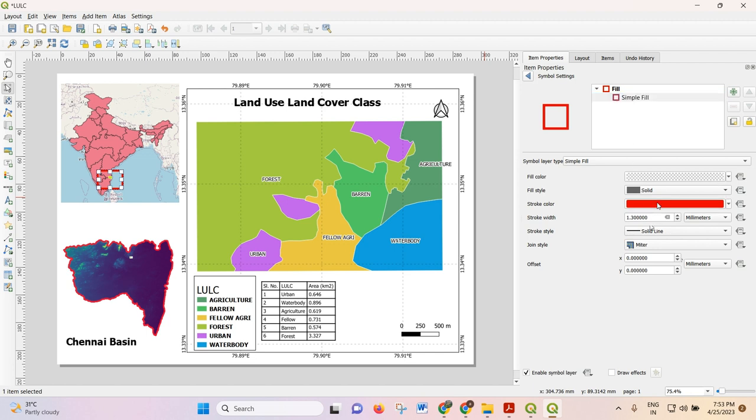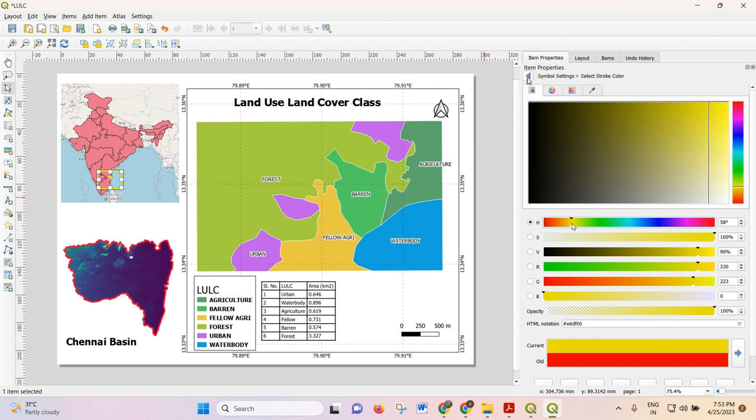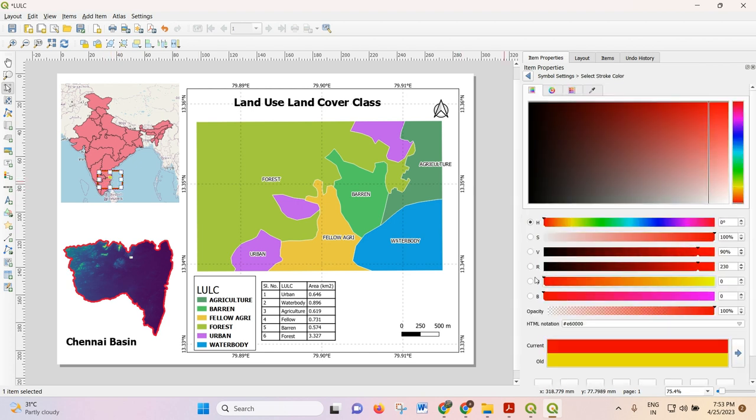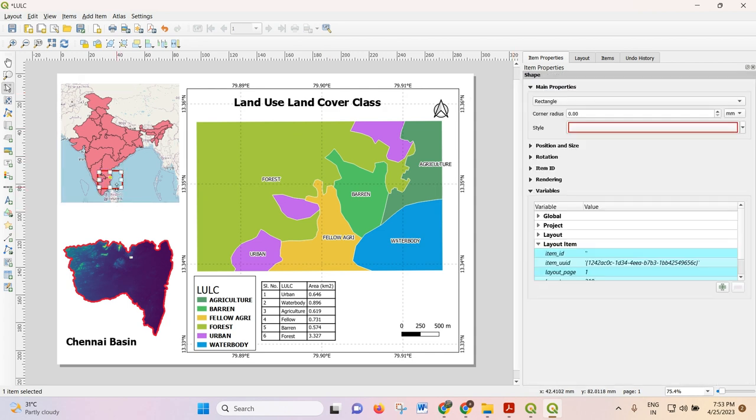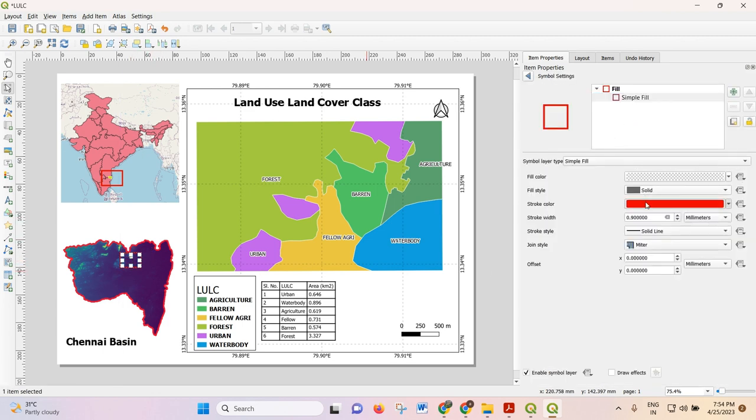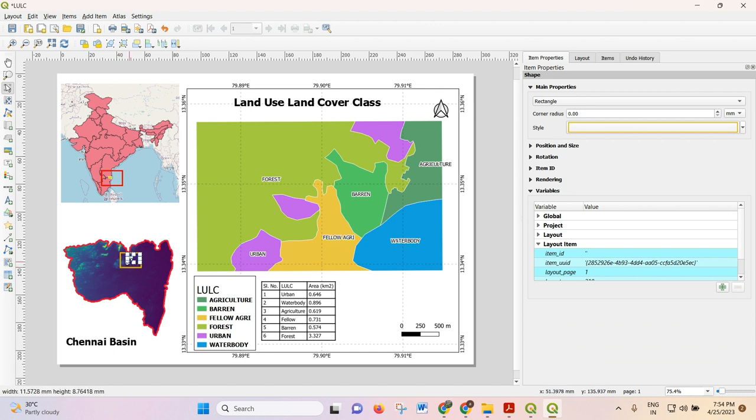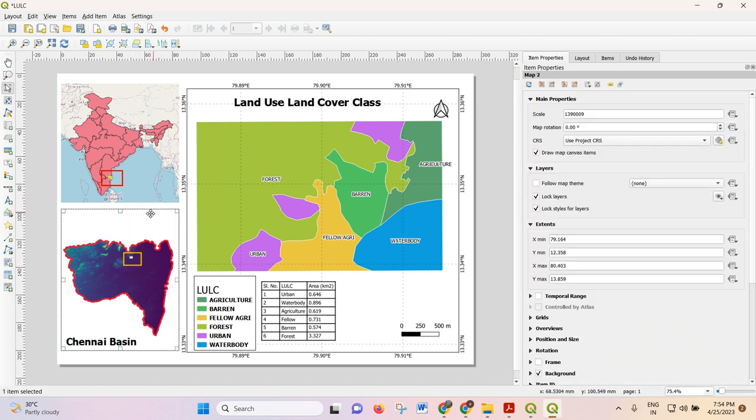Already my basin is red color, na? To decrease the size, it's too much. So this is my region I have selected. I hope. Okay, I'm keeping this red only. See, this is my region which I am showing here. Again, I'll copy it. I'll paste. So I want to show another region which is in this map. So this is my study region which I have made here. So I'll make it in yellow color because here it's already red, so you'll be able to see it properly. Make it small. So this is my region.